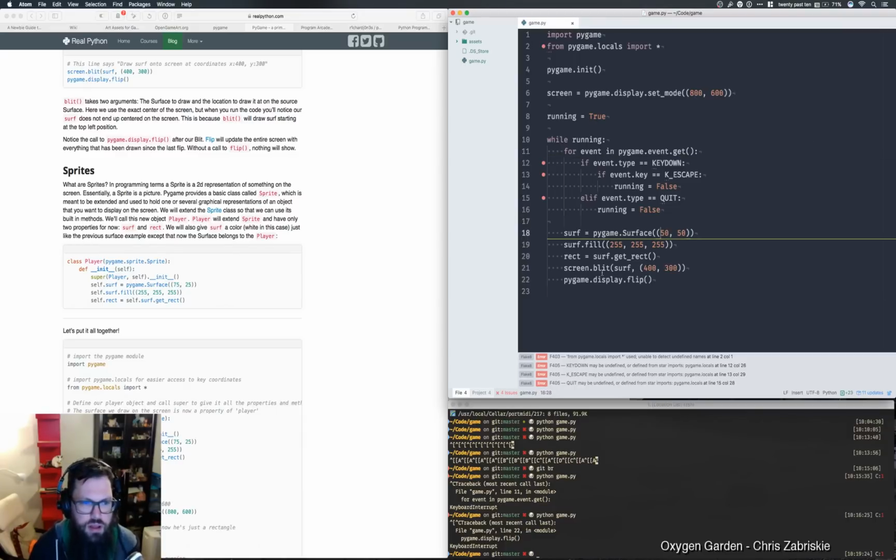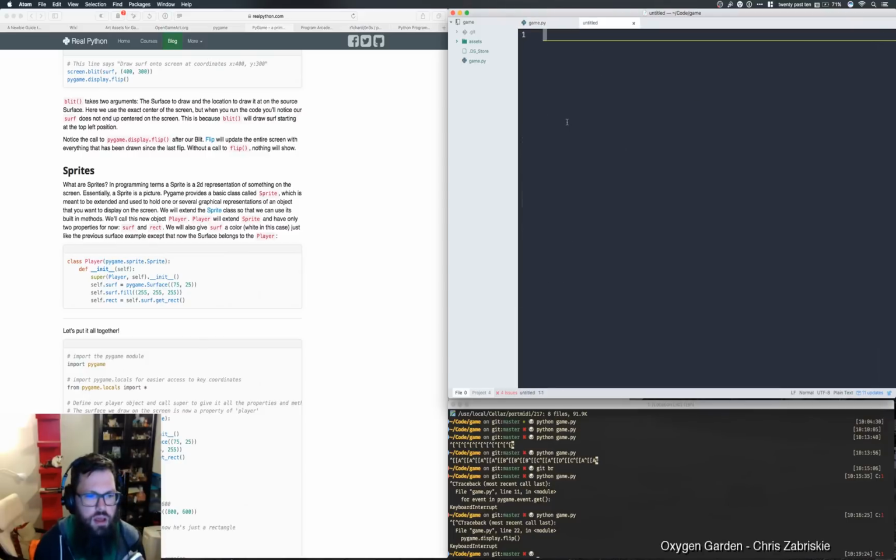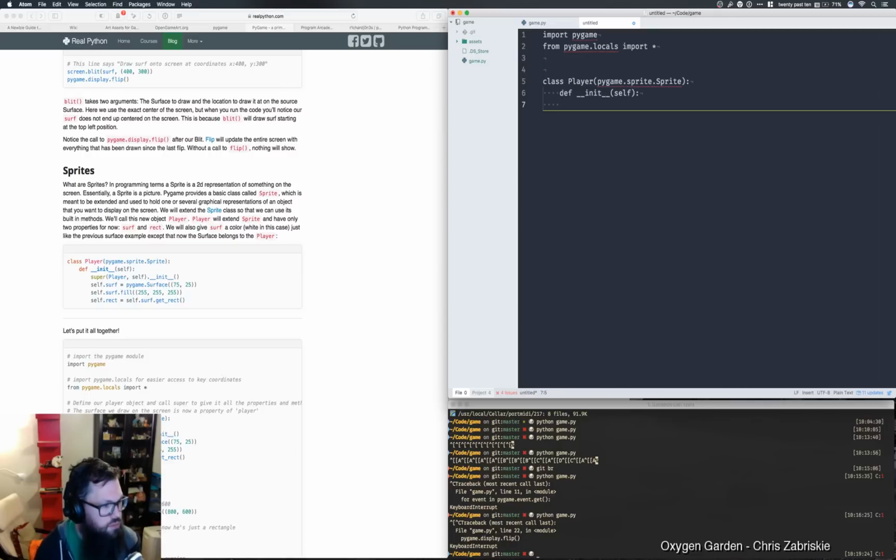So let's try this. Let's actually make a new file, and inside here we'll import Pygame, from pygame.locals import star, and then let's make our player sprite. So pygame.sprite.Sprite, and then we'll set up the init method for our sprite.